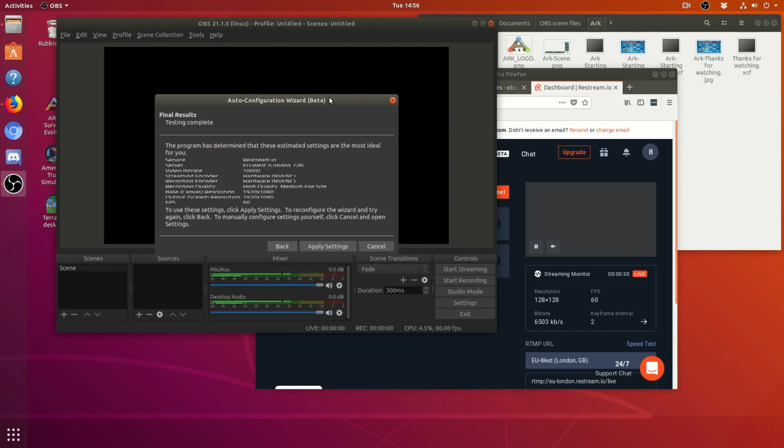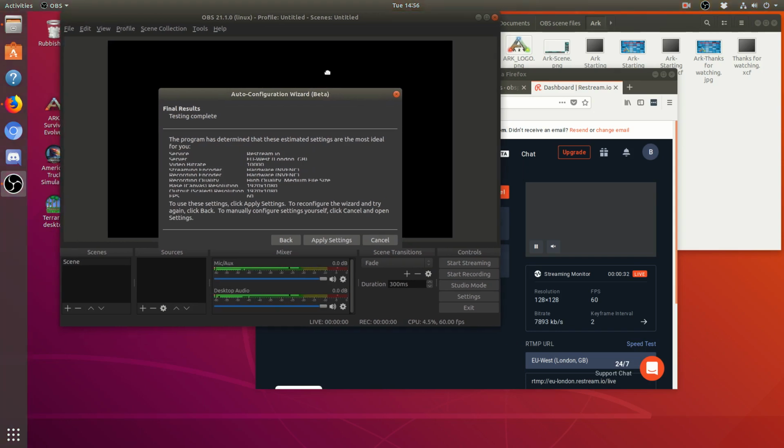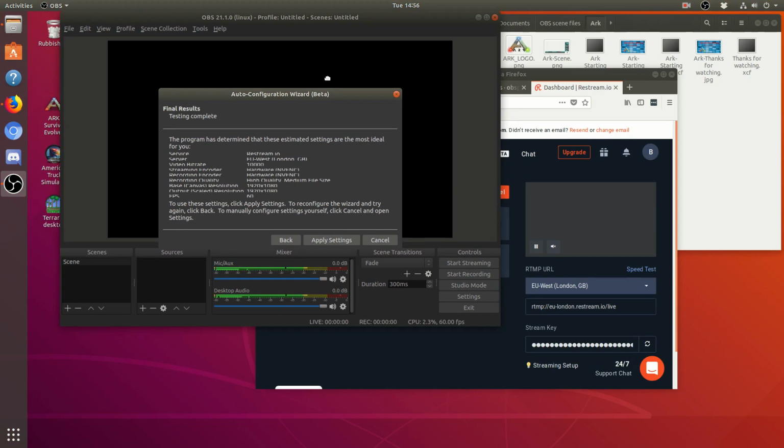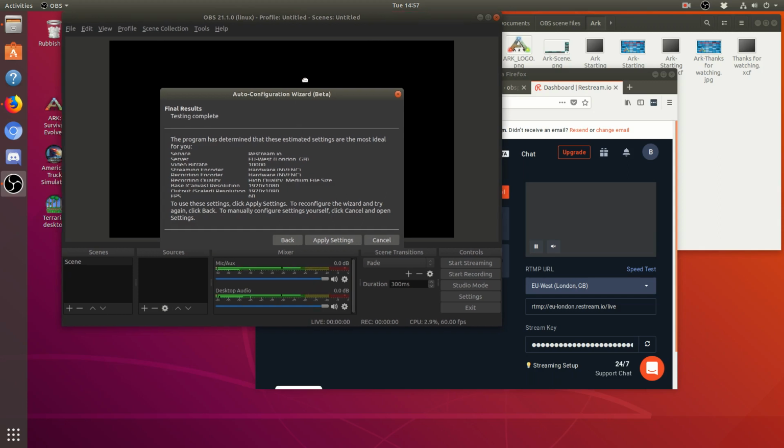There we go. So the program has determined the estimated settings are the most ideal for you. Service: restream.io, server: EU West London, bitrate 10,000, hardware streaming encoder, hardware NVENC, recording encoder, hardware NVENC.